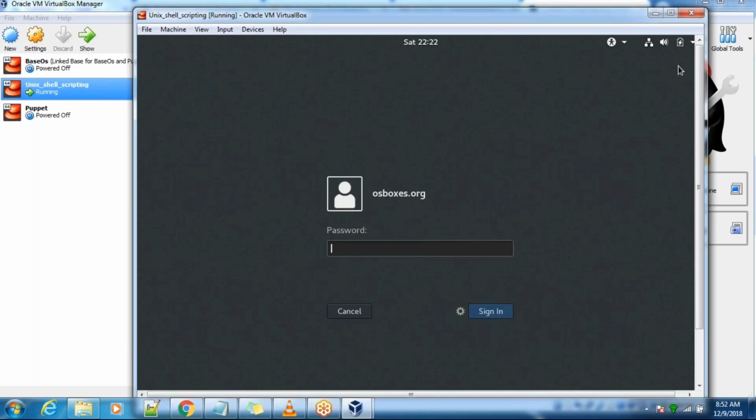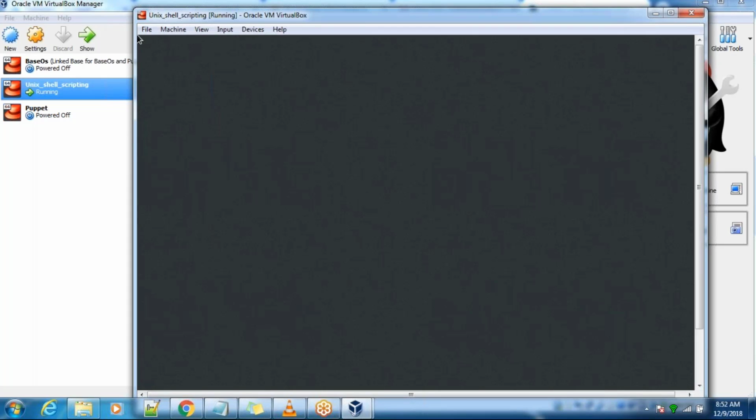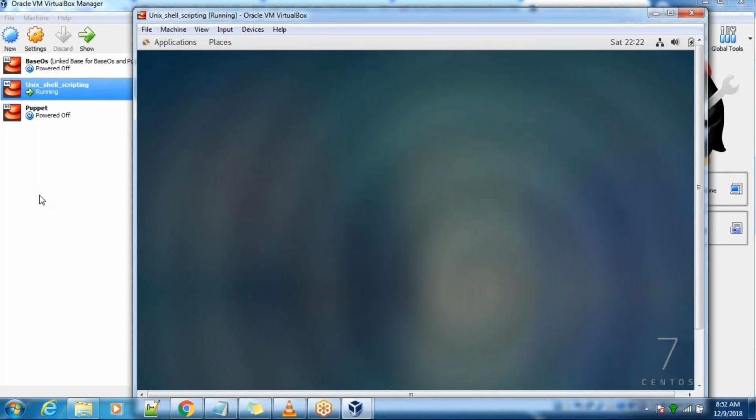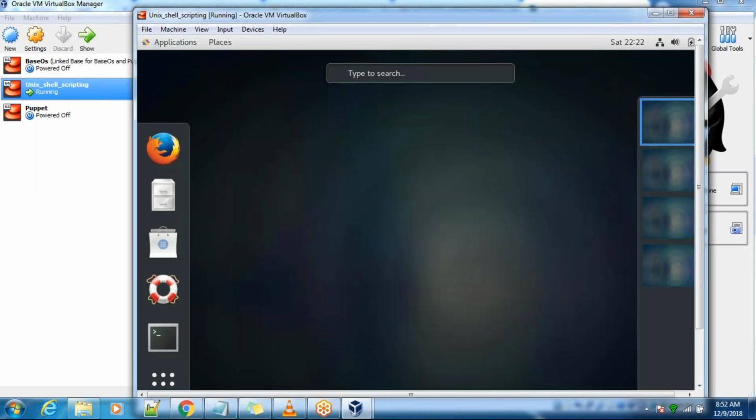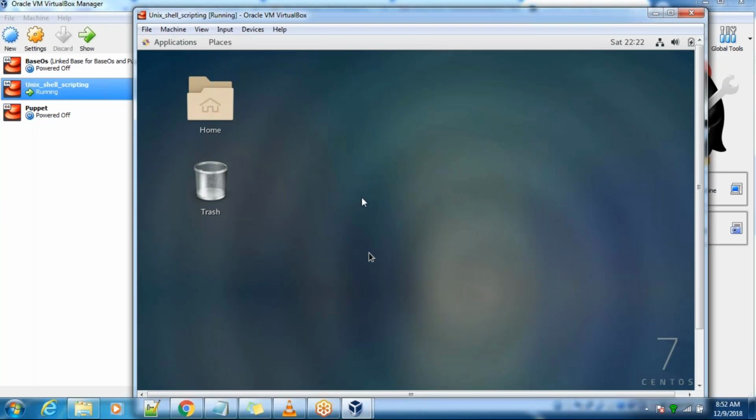Just click inside, and the password is osboxes.org. Also, if you keep the cursor inside that, it cannot come out automatically. So you can just press the control key which is available on the right hand side. You have a control key on the left hand side and right hand side of the keyboard. The one on the right hand side is just adjacent to the arrow keys.